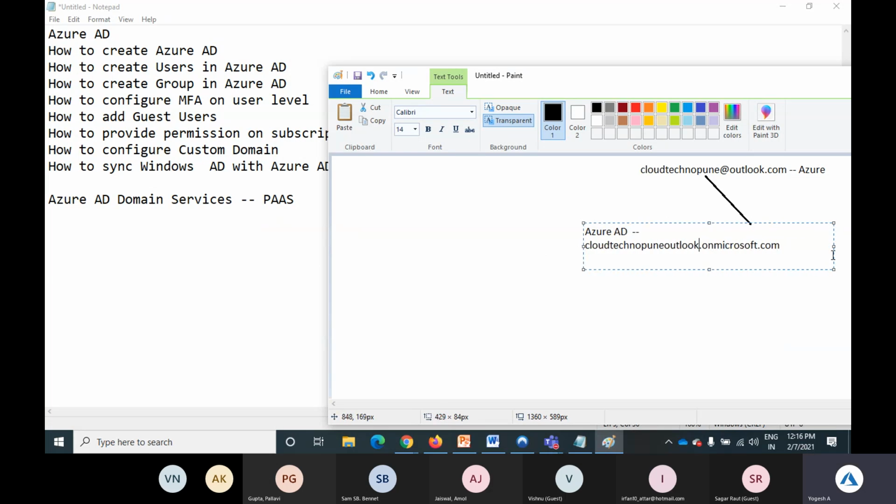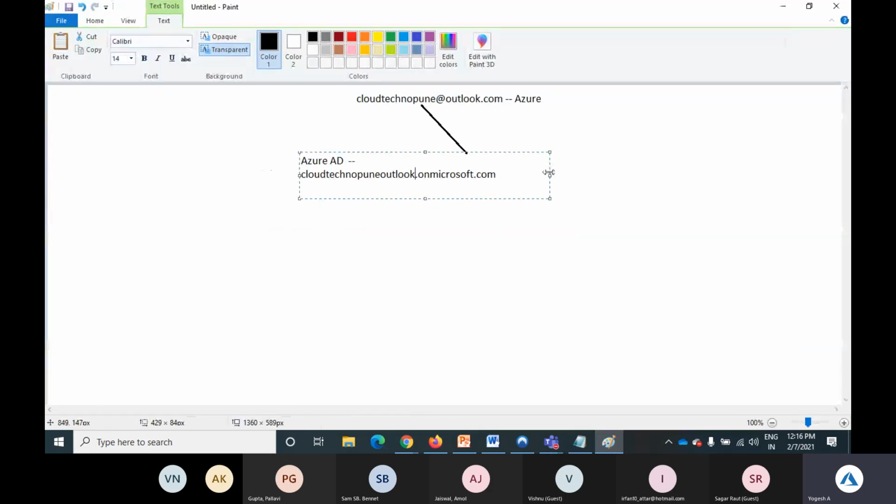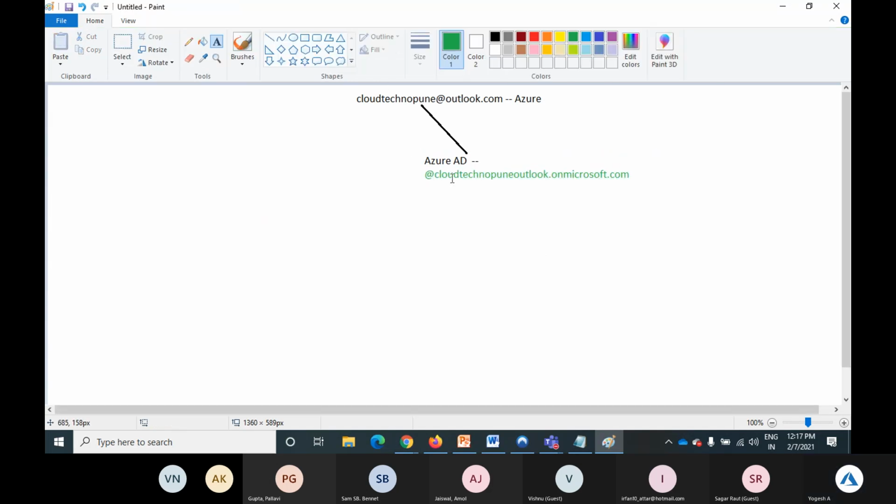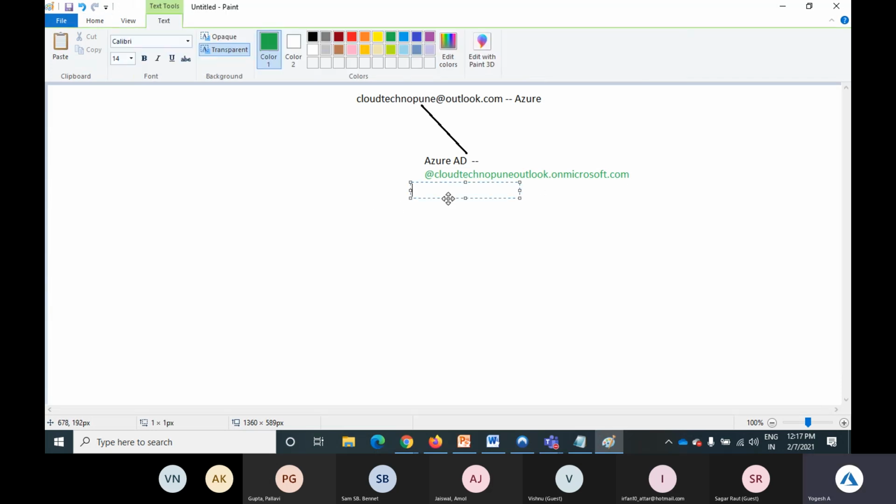Okay. So this is Azure Active Directory, and by using Azure Active Directory, Microsoft has created one tenant. So this is the default tenant, which is cloudtechnopune.outlook.onmicrosoft.com. So this is my domain now. And under that domain, I can create users, I can create groups, I can create policies. So this is my domain, which Microsoft is offering. So under that, we can have user 1, user 2, user 3 as well.